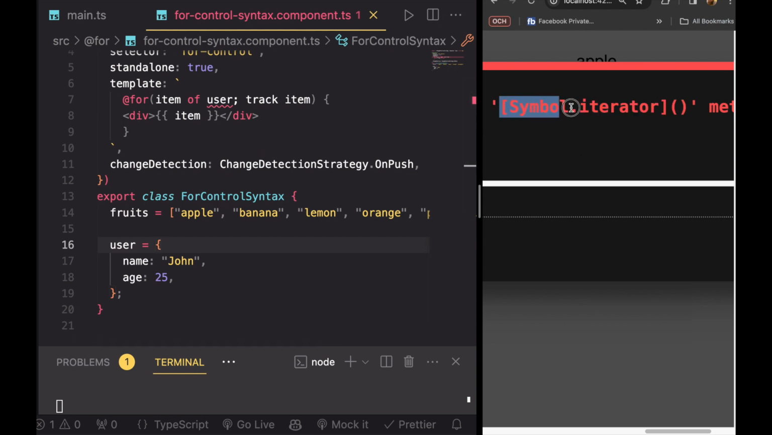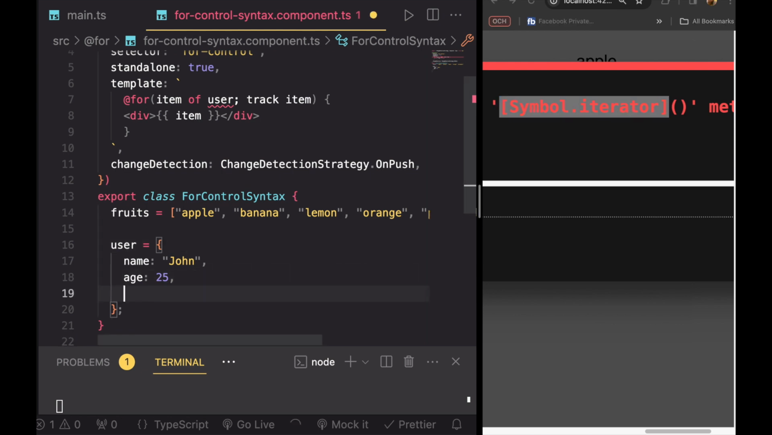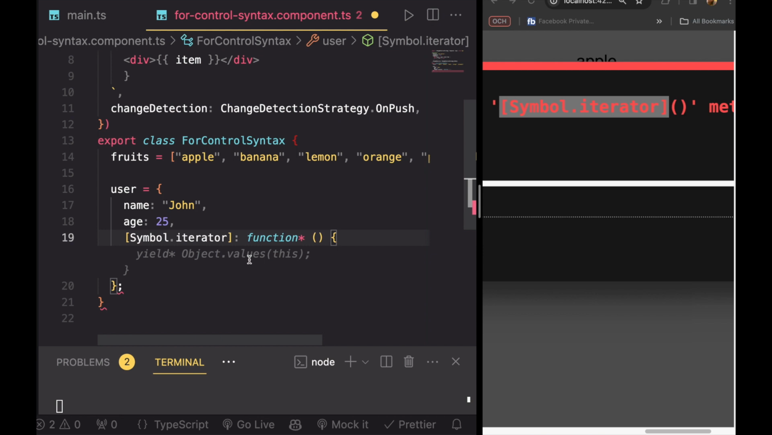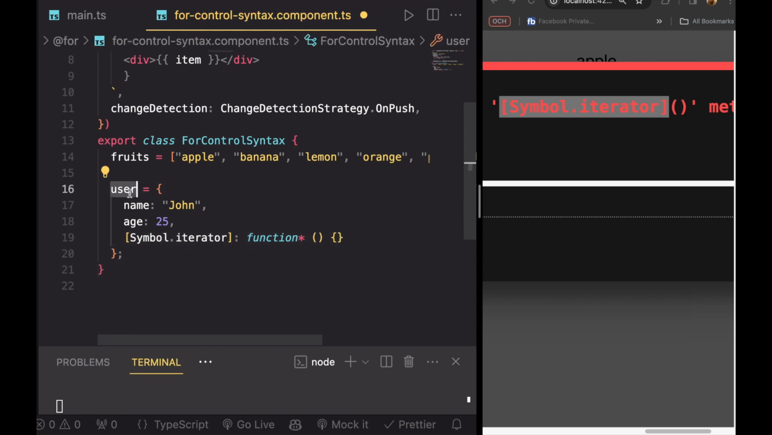Simply, this is what we will do. We will copy this, we will come to the object, then assign it a function to read. Then this makes the user an iterable. So inside here, you can see this is a generator function, because a generator function is used to define an iterator. And this Symbol.iterator method is what we are defining in this user object literal.